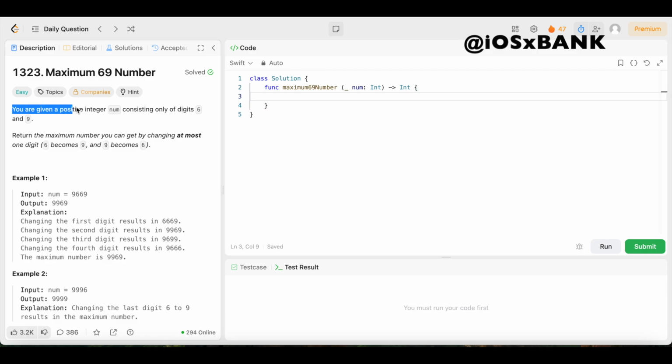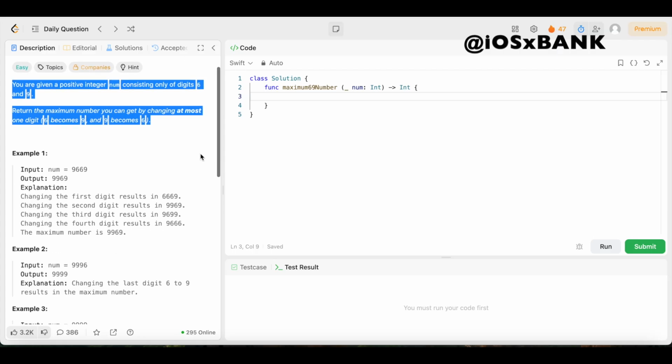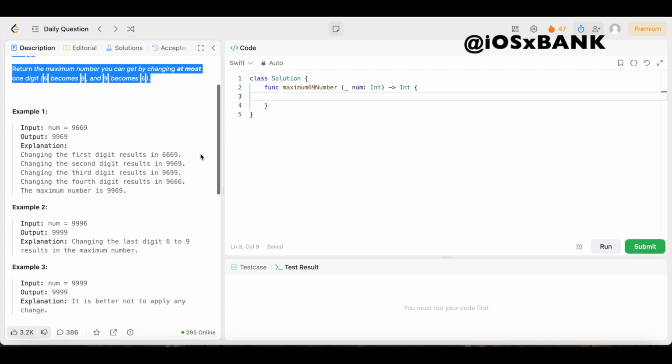Now let's see what the question says. You are given a positive integer num consisting of digits 6 and 9. Return the maximum number you can get by changing at most one digit. 6 becomes 9 and 9 becomes 6. All right, y'all, so that sounds pretty simple, but let's take a look at these examples anyway, just to make sure that we are doing this problem correctly.